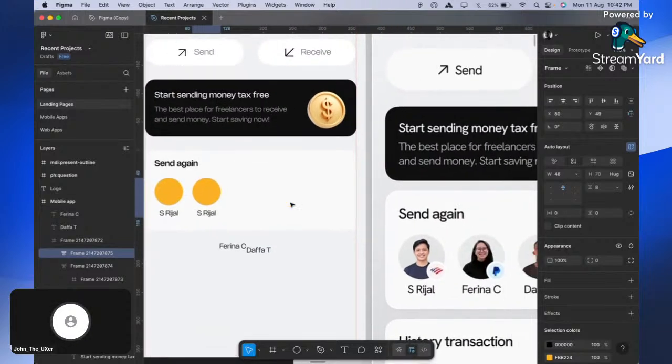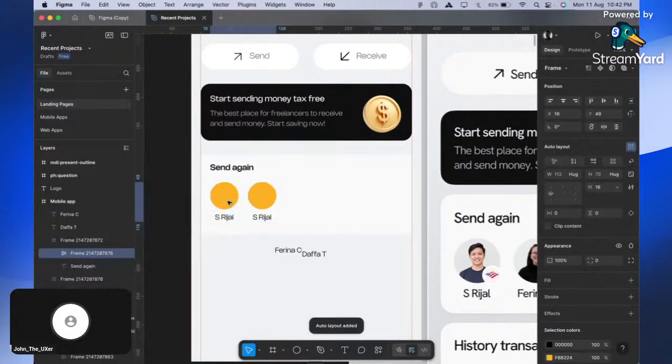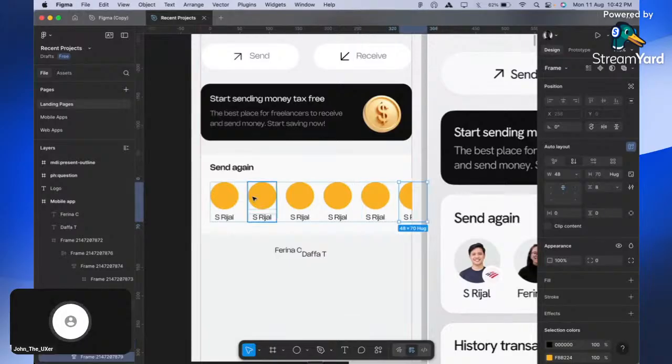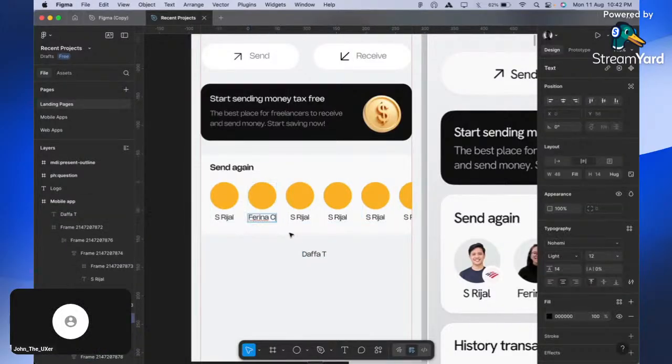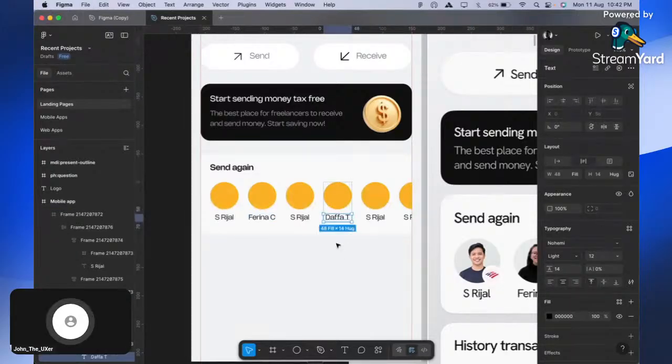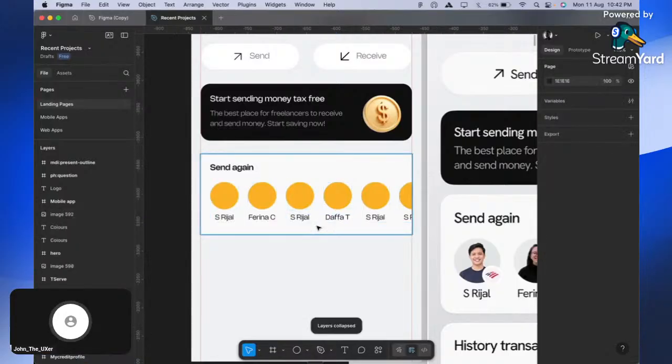Let me give this 16. Put them in auto layouts. Then start pressing Control D to just duplicate them around. Then change the name of this one to this. Change the name of this one to this. So yeah, you can change the other text if you wish to.